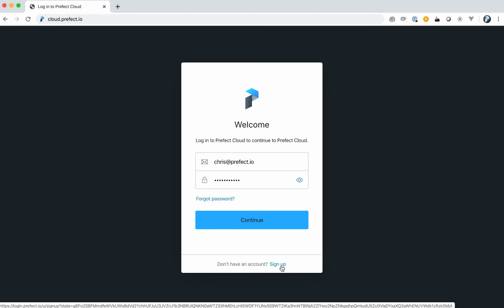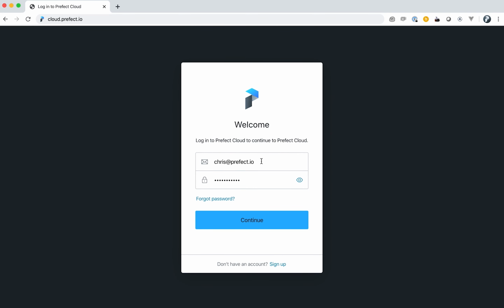When you do that for the first time, you'll be walked through a series of steps allowing you to configure your tier of service, including our completely free scheduler tier. Since I've already done that, I've gone ahead and typed in my username and password right here, and so I'm going to hit continue to log in.